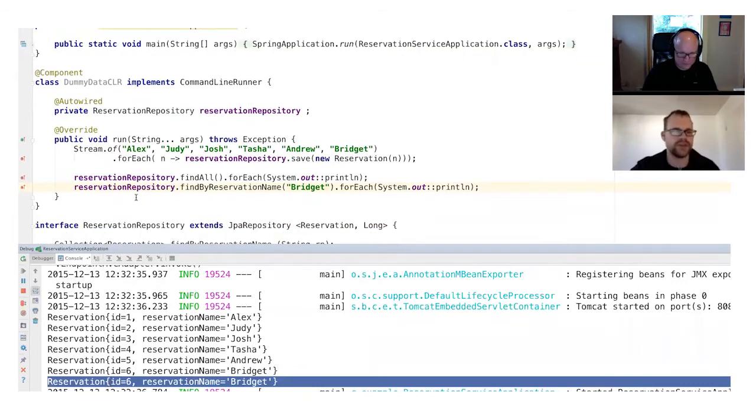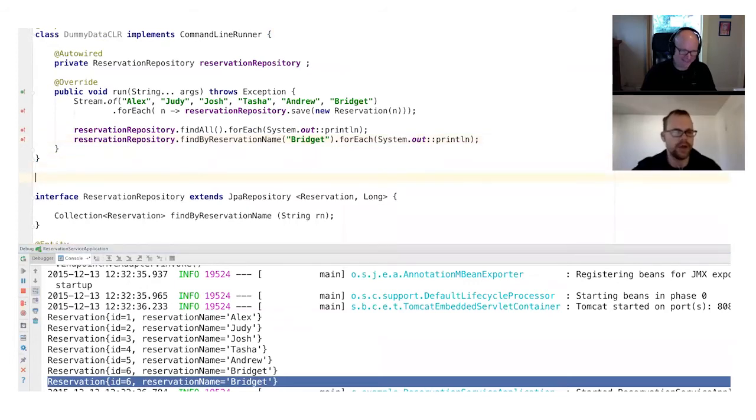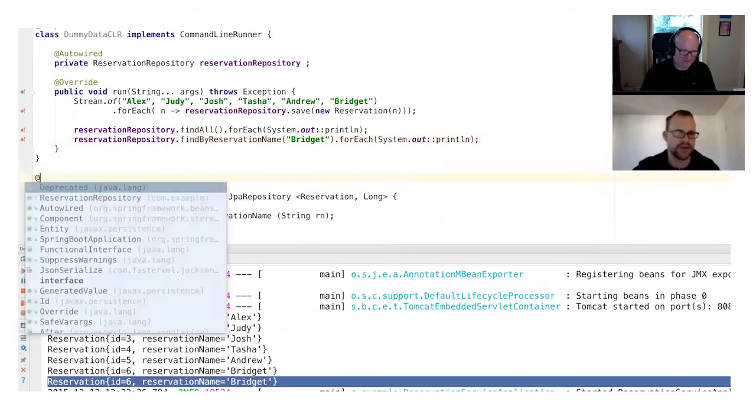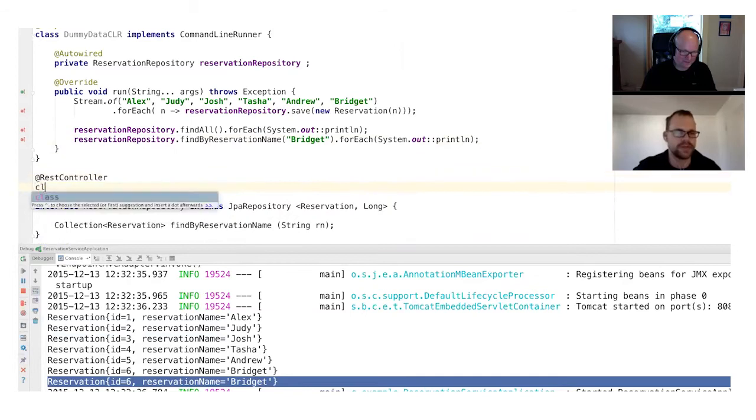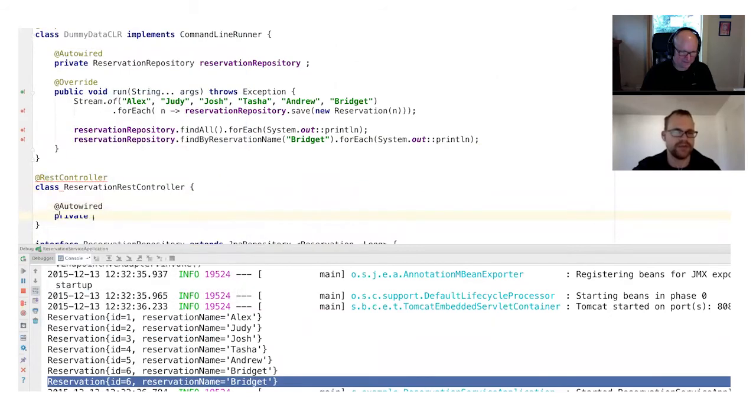But this is 2015, so naturally I need a REST API. You know, there's an existential question. If you write data to the database and nobody can access it via REST, did you actually write it? So we could stand up a standard REST controller using Spring MVC. So I can say ReservationRestController, and I'll say @Autowired private ReservationRepository, like that.